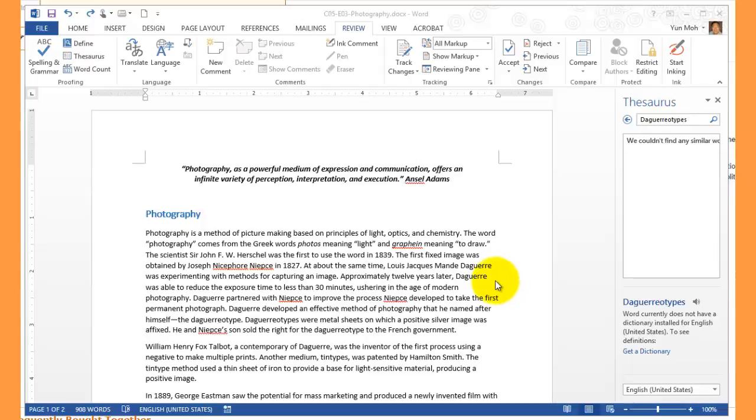This is exercise 5.3b. We'll be talking about displaying word count and using thesaurus. Word count is a very easy and handy tool to use, especially for college essay assignments and so on. You know, your professor may ask you to type a 1,000-word essay.